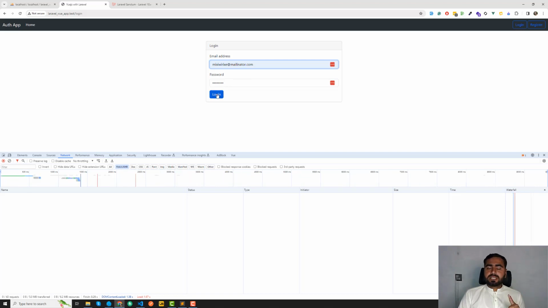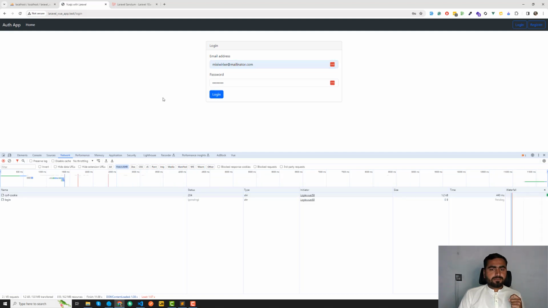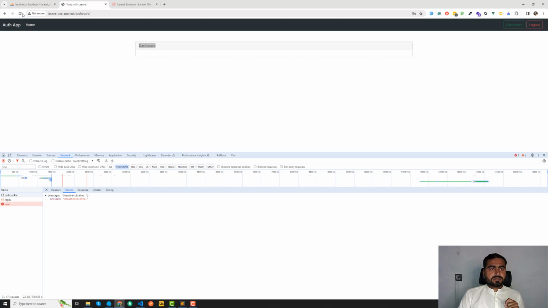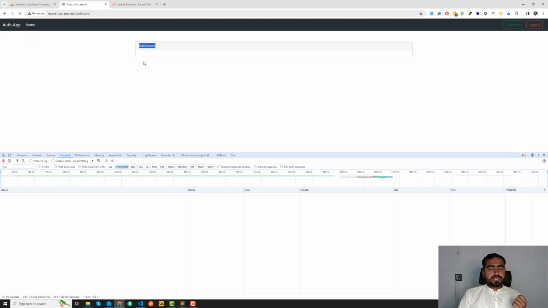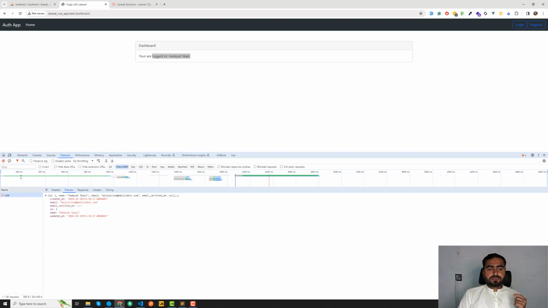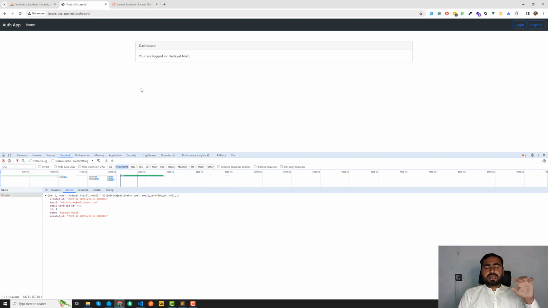Just click on this login and still it shows me that I'm unauthorized. Click on this login, and yes, no information, showing that I'm unauthorized. Get refresh, getting the information back, right? Authorized.